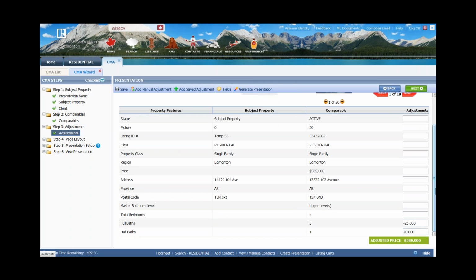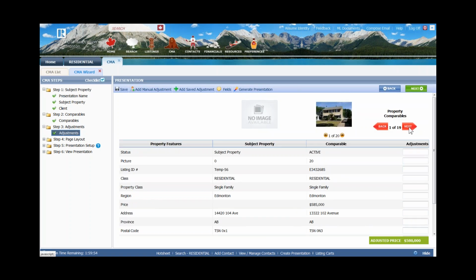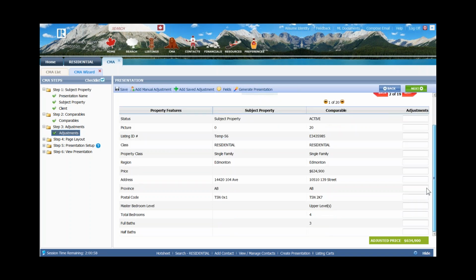And so I could step through each of my different properties, making adjustments if I wanted, making sure that my comparable properties are as similar as possible to my subject property. And based on that, it then makes it very easy for me to determine a recommended listing price for my client. Now, as you're working through each of these different comparable properties, I recommend you use the red arrows. And by using the red arrows, you can step through and make adjustments on each of these different properties.